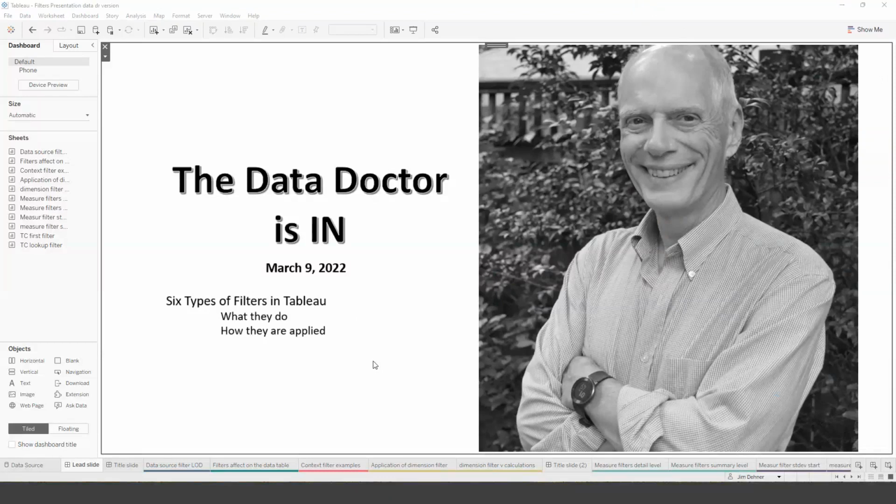Today, we're going to talk about filters, and I know we use filters every day. Everybody's familiar with filters, but I want to take a deep dive into the 6 different types of filters that are available in Tableau, what each one does, and when each one is applied.